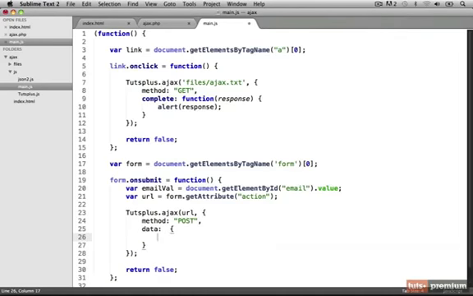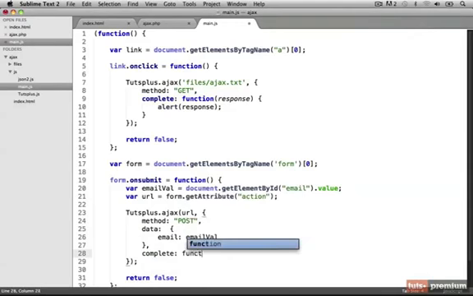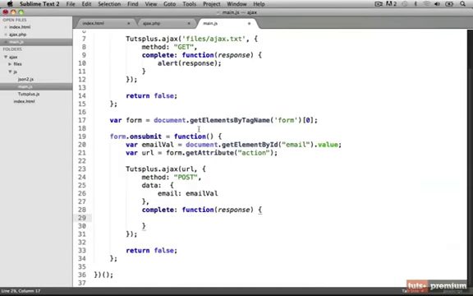And then we can use key value pairs for whatever we want to send. So we could pass in the email field's value to the server with our POST request by setting an email key and setting its value equal to our email val variable. And then lastly, we just need to set our complete callback function. And inside of our complete callback, we just need to create a div to hold the server's response and append it to the body of our HTML page.